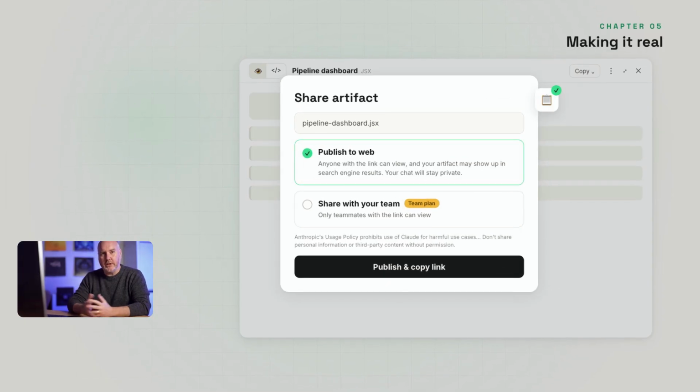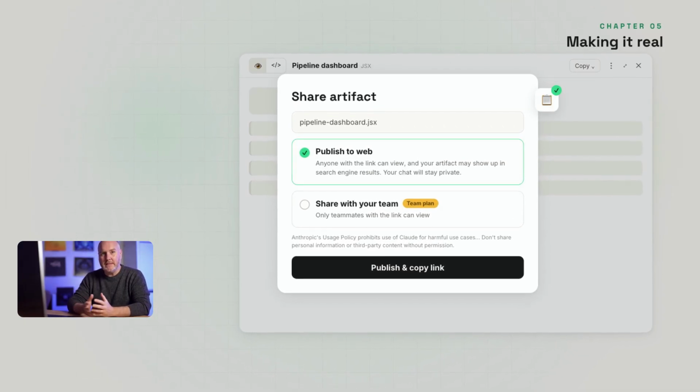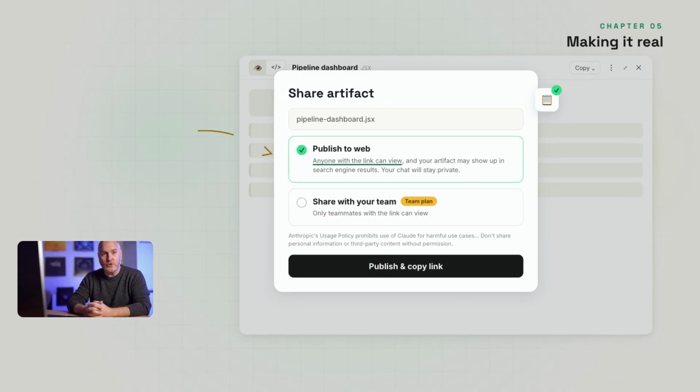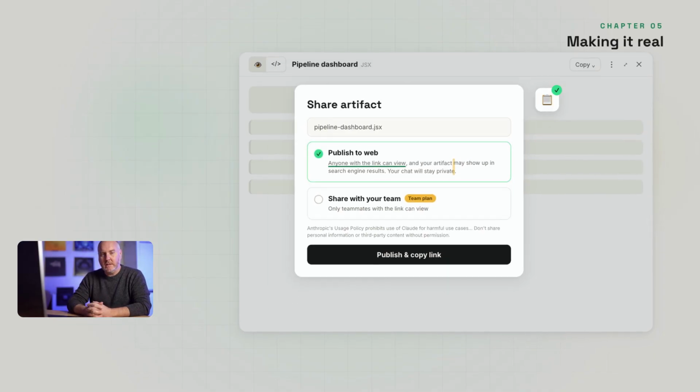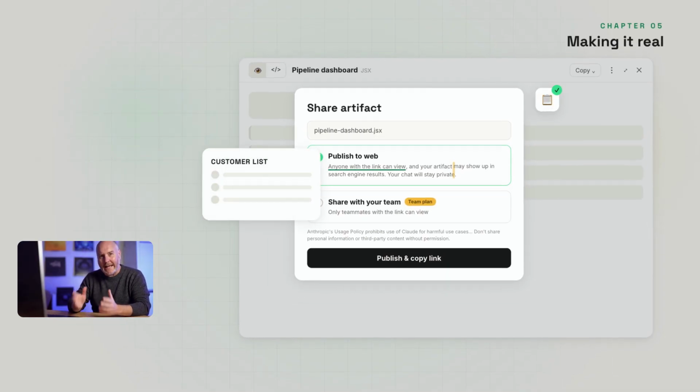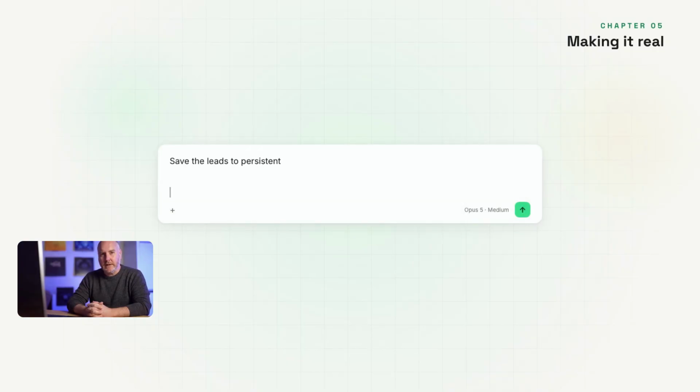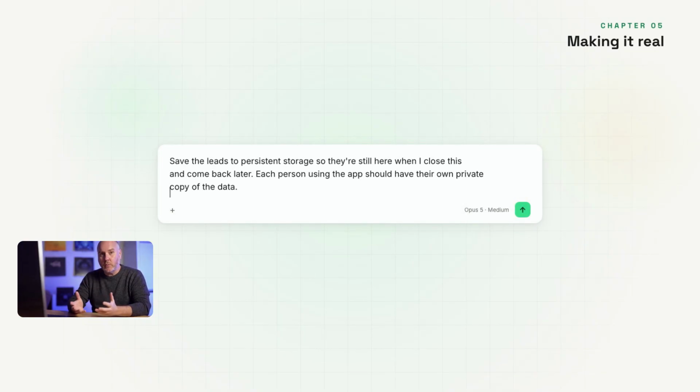Read that box before you click it though. Publish to Web means anyone with the link, and it tells you right there that your artifact may show up in search engine results. So this is not where you put your actual customer list. Now ask for saving. Keep the leads so they're still here when I come back.